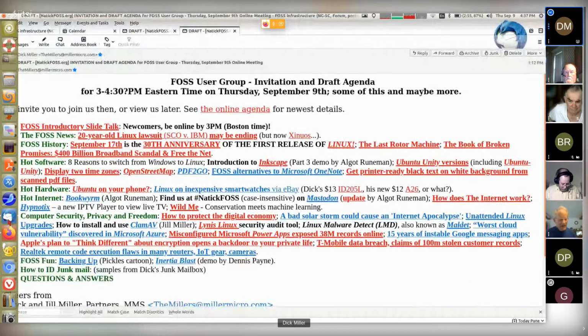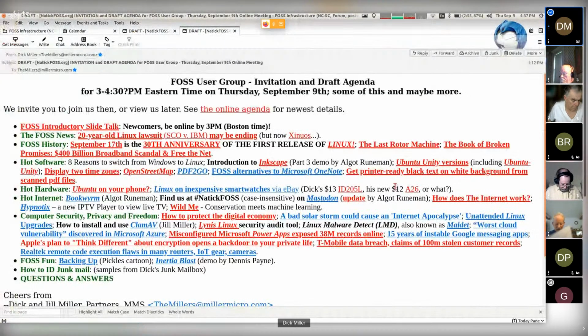Back to my main listing. And this one I thought was interesting while we're talking about Unity. Display 2 time zones. This has a rather interesting method, loading a program and then using it and displaying 2 time zones at once up in the top bar.